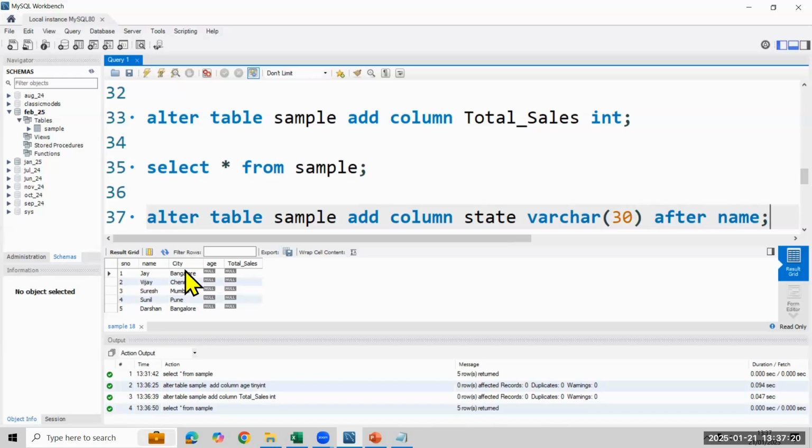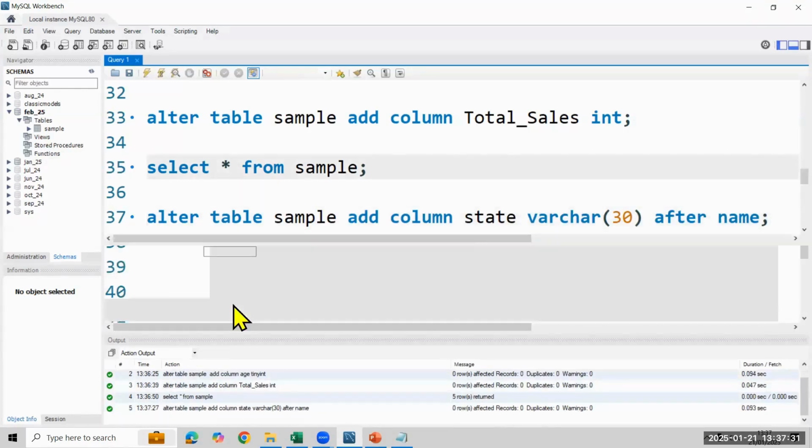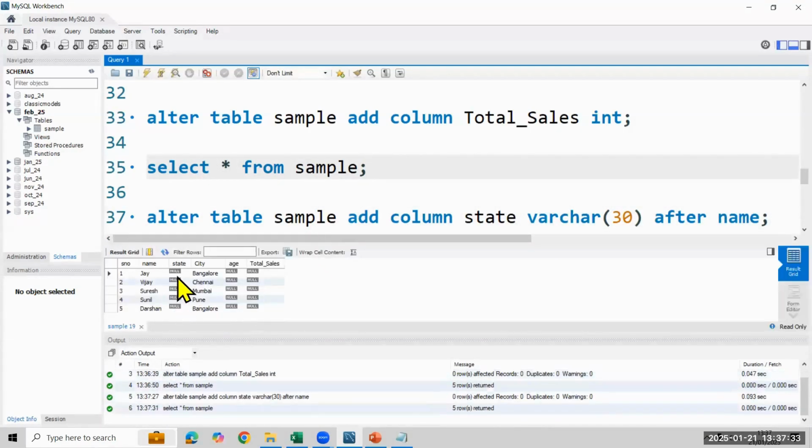Clear? Why I have written after name here? Because after name I'll get state, then I'll get city. So let me run and check. Now if I use here select from sample, can you see here state column? Got it added? So this is how you can add at a specific position. If you need to add a state or any column, you'll give that column name over here. So if I need after city, then I'll give after city.